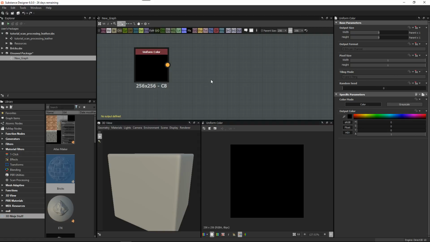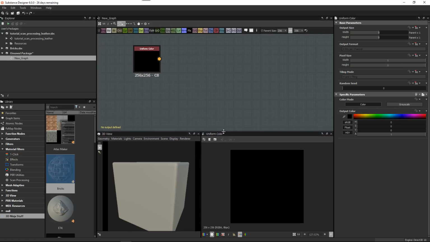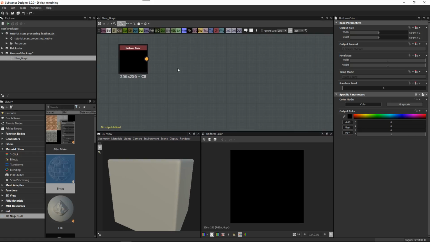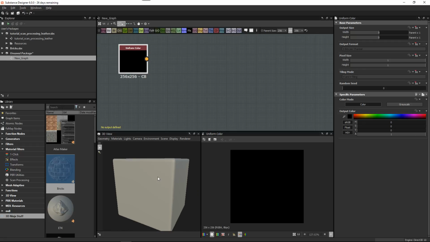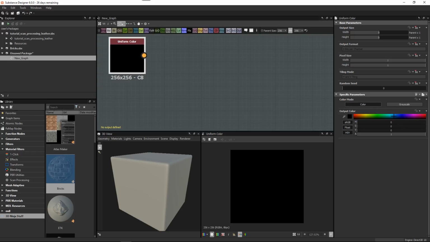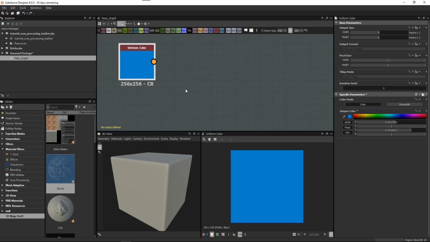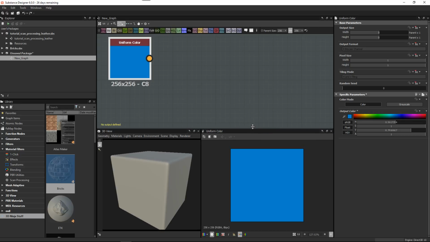So for example, one of the ways that we could do this is, okay, so you see we have this color, and right now it's set to C8. So what I'm going to do with this guy is just choose a color. Let's just choose this blue value here. All right.